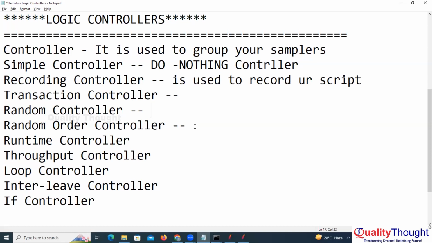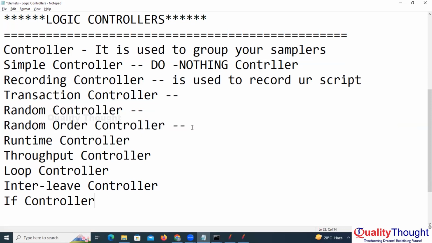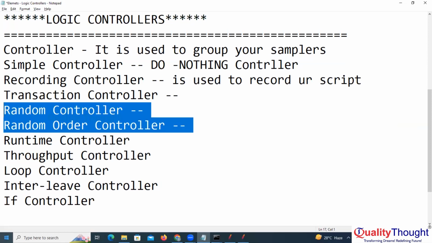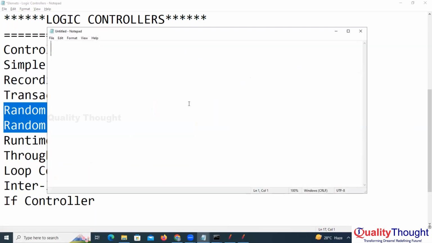But what you need to understand here is, when do we use these things? When do we use this random controller, random order controller? In which situations we'll use this? For example, we'll use this rarely, that's for sure. Okay. But in which situations we'll use is, for example, you are working on an e-commerce application, right? In e-commerce application, you are working like Flipkart or Amazon or something, right?